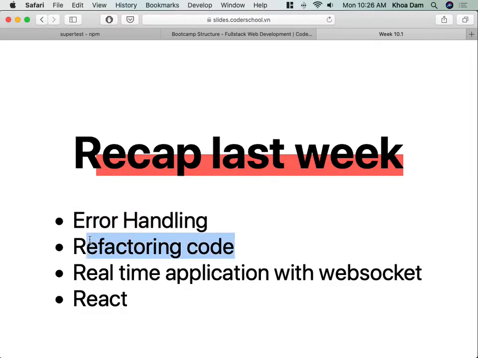For refactoring the code, you actually have something called factory, right? It's another concept. It's not really a concept. It's a design pattern that is used a lot in Java. Okay.